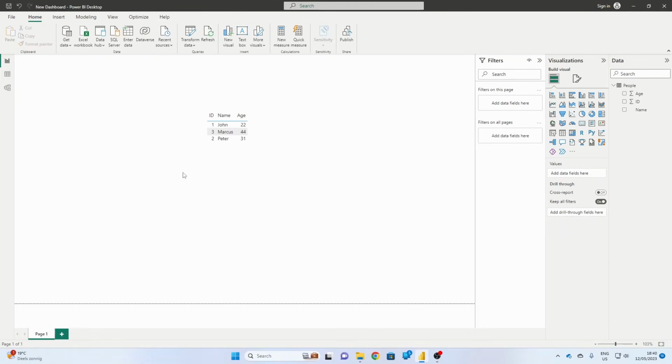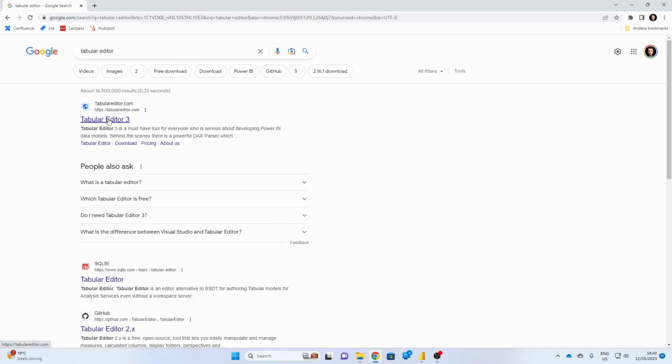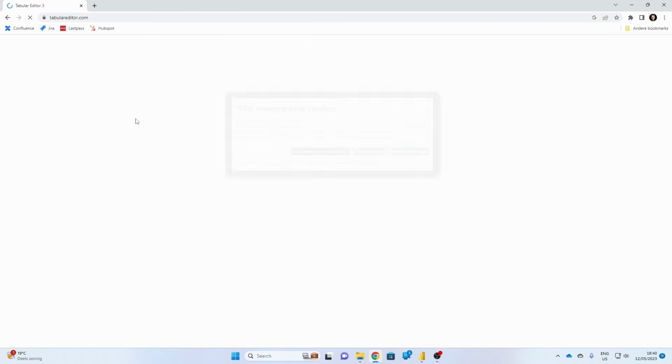Hi, today I'm going to show you how to connect Tabular Editor to Power BI from installation all the way up until use. First things first, open up Google Chrome or any other browser that you prefer. Search for Tabular Editor. Then you'll probably see this at the top at tabulareditor.com. You might think, hey, this is the one that you want to use.